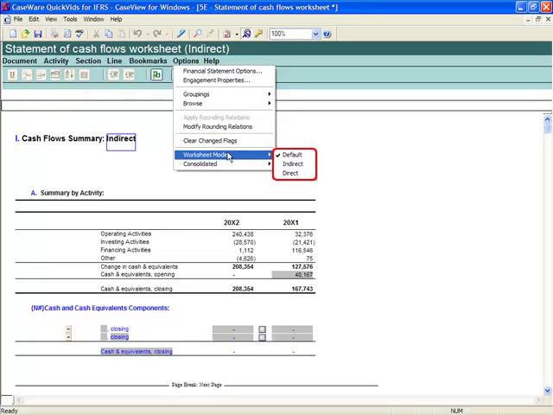Please note, this QuickVid is showing a single entity only. Consolidation columns can be turned on in the Financial Statement Options document if required.